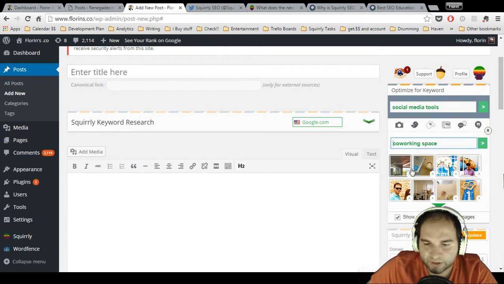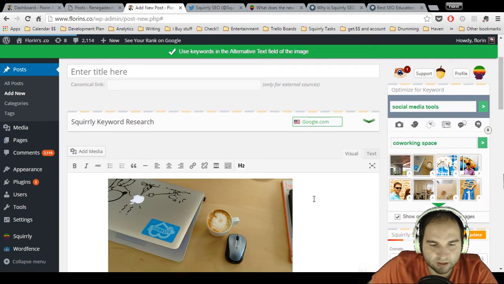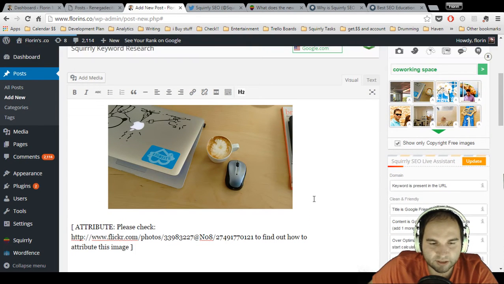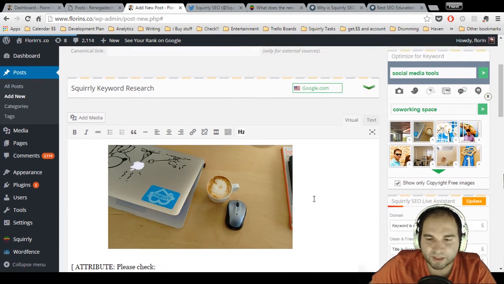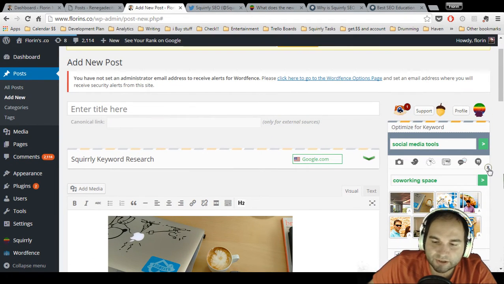Yep, so I have a co-working space. This image would be cool in an article about social media tools because it looks fresh. You have a laptop, it looks very cool and trendy. So I'm gonna use this one.